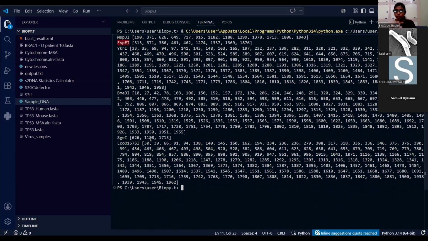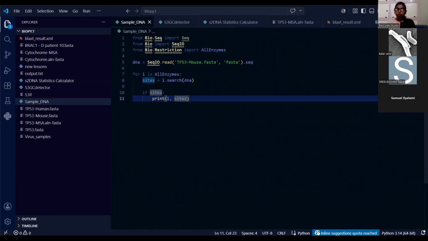So you can identify restriction sites using Biopython. It's very simple. This is what I wanted to discuss with you all today. Tomorrow we can discuss pipelines, how to create pipelines for any process.